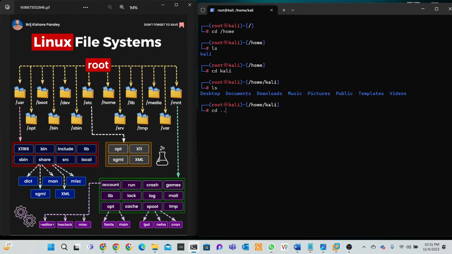I want to go back one directory. Right now the home directory only has a users directory. Then trying to go to the bin directory. Actually the bin directory contains binaries, that is some of the applications and programs you can run.